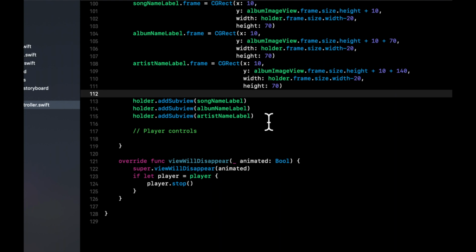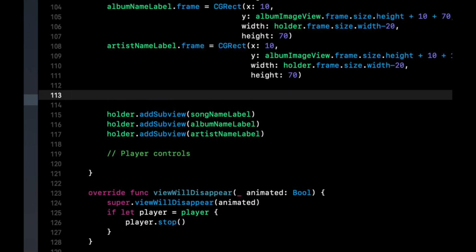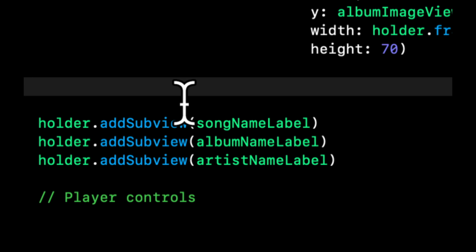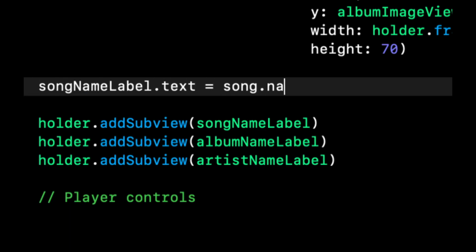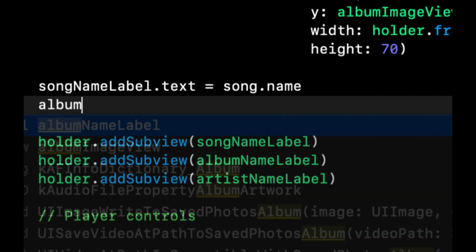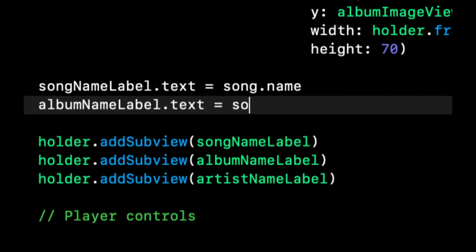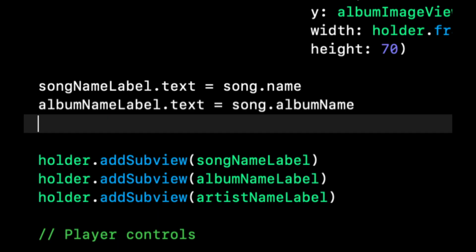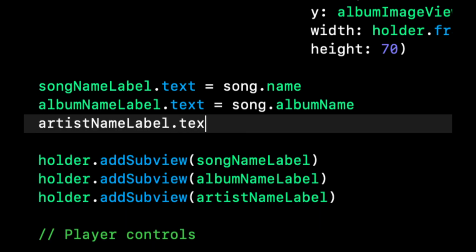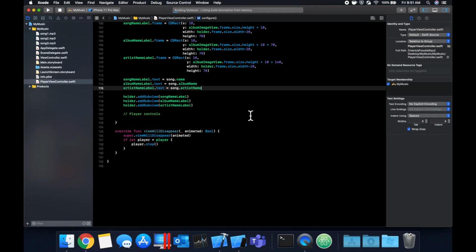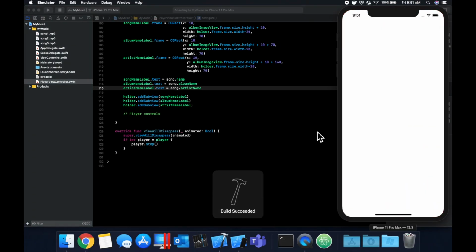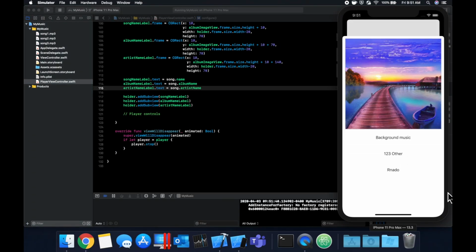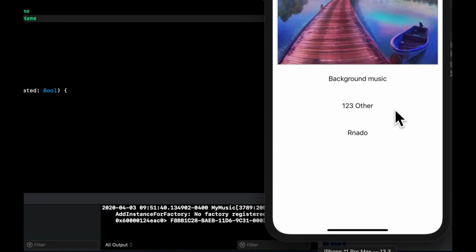So let's set the text for each of these before we run the app and see our label. So the song name label.text equals song.name. The album label.text equals song.album name. The artist label.text is song.artist name. Hit Command R to build and run. And hopefully my math is not wrong. And we see our labels here.